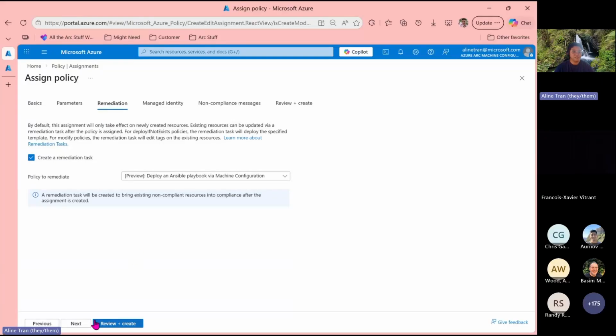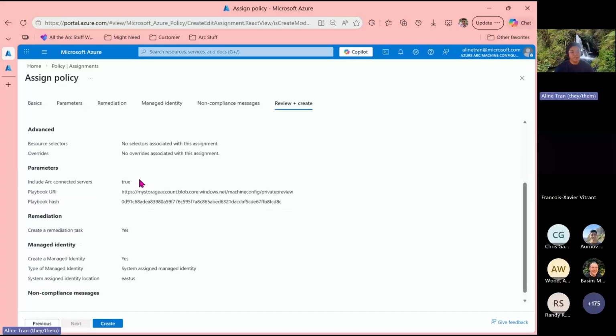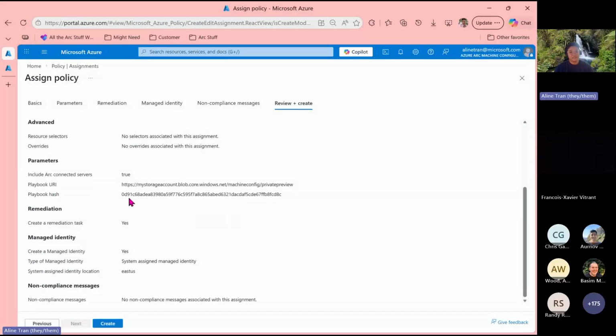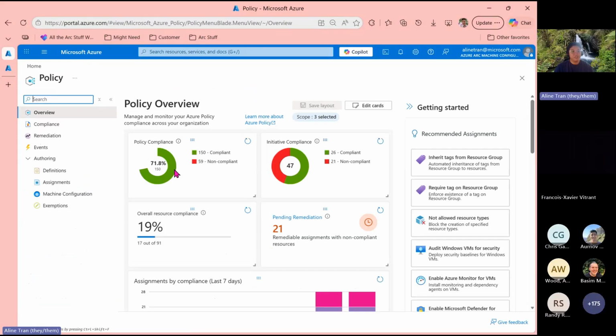Okay, so let's go ahead and click on Review and Create. You can review all of your parameter settings before you go ahead and create this new policy assignment. It does take about 20 minutes for the new policy to initialize. So I'm not going to click Create here because I don't want you sitting here for 20 minutes waiting. But what I will do is show you what the compliance dashboard looks like once you have this policy set up.